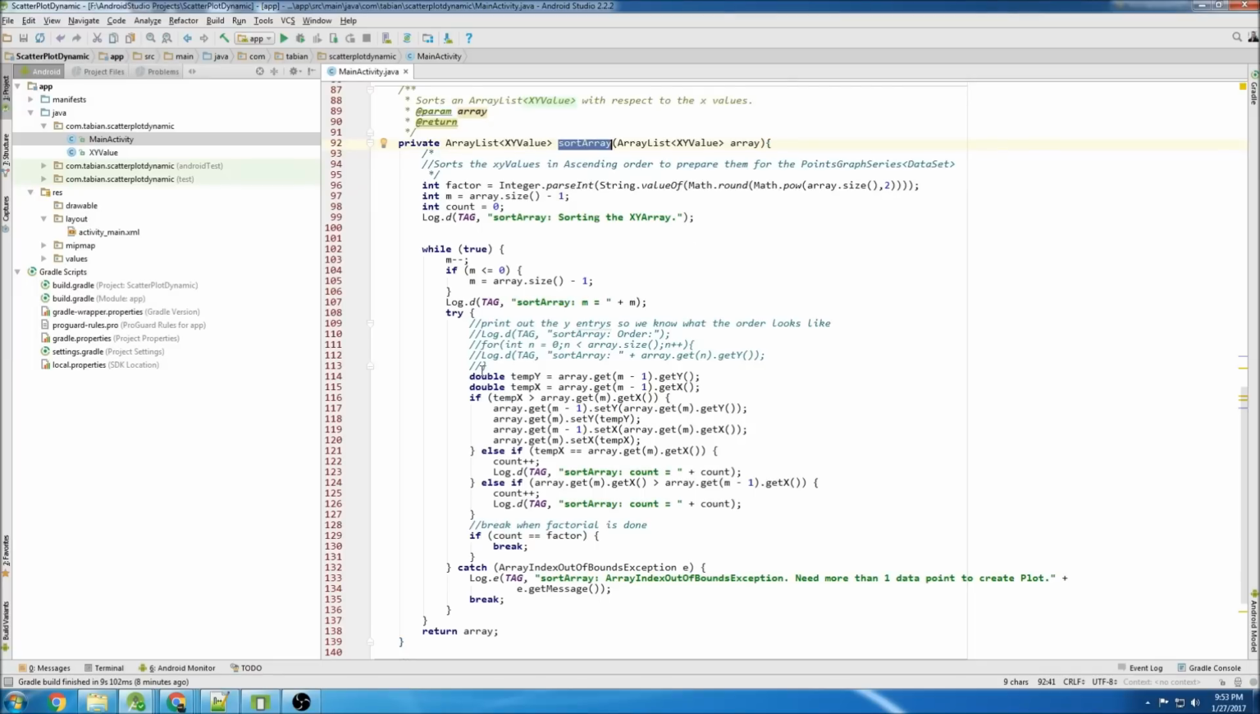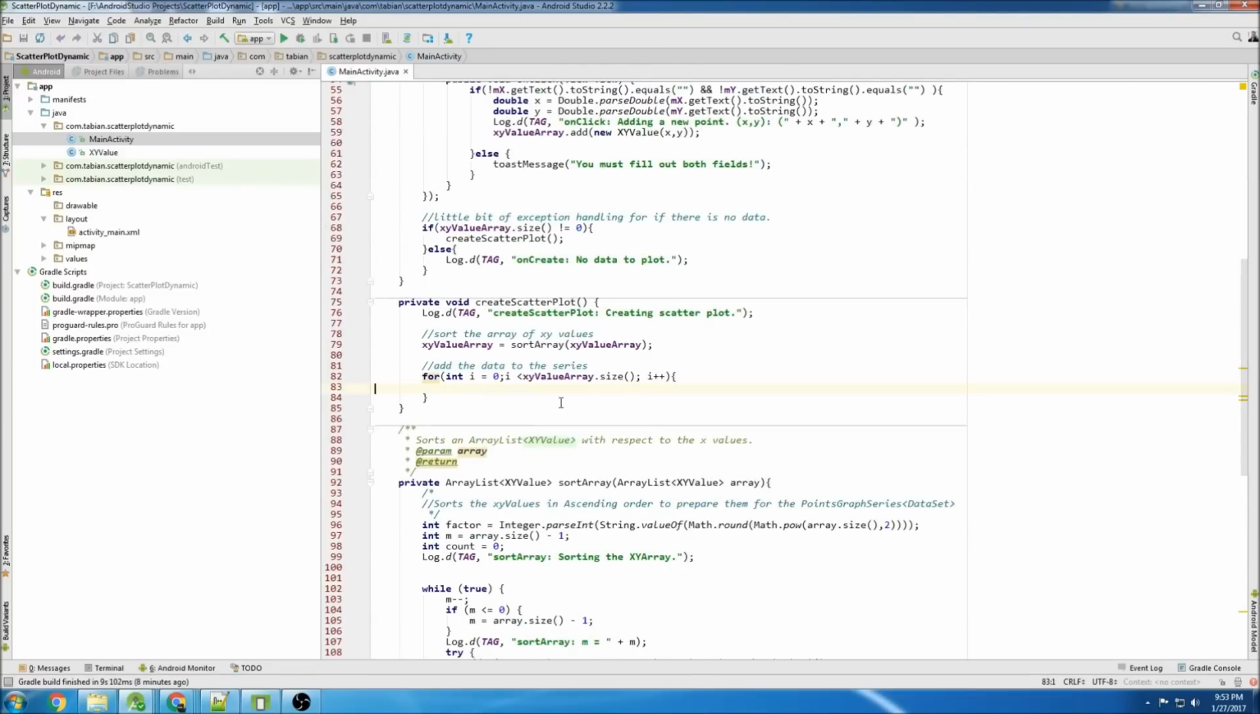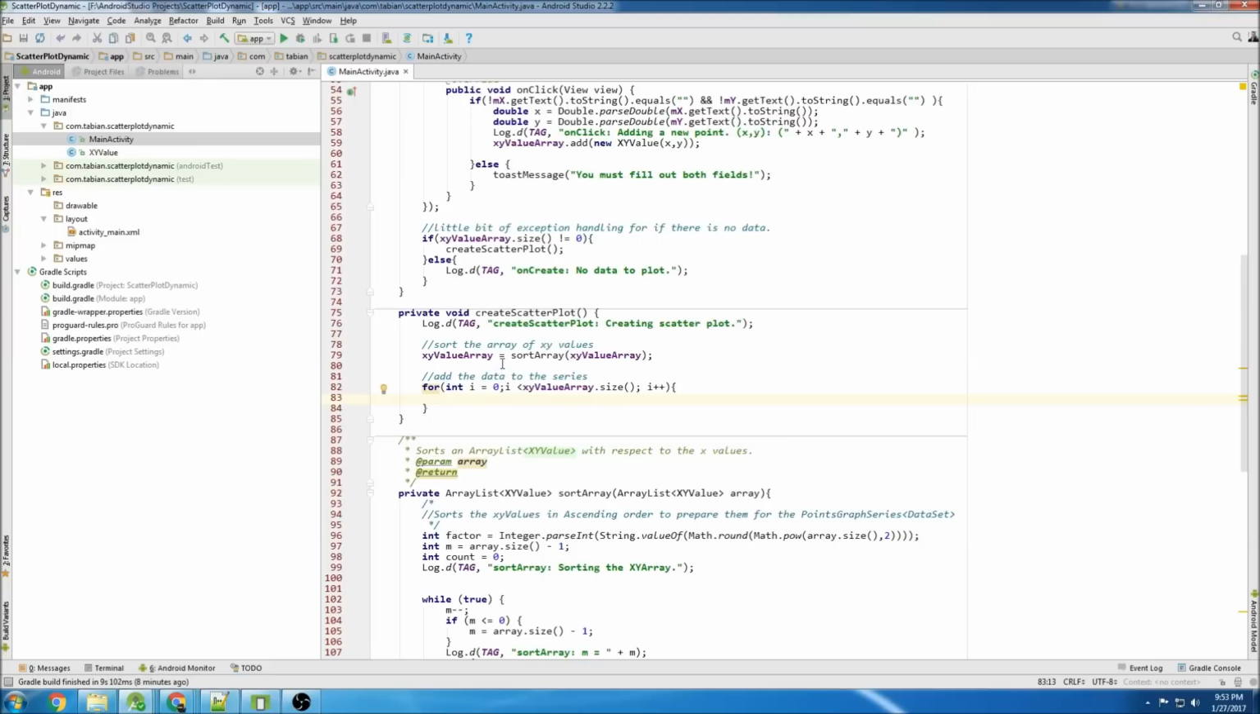If you're interested in watching it sort, you can just uncomment these fields right here. Although I wouldn't recommend doing it if you're not going to watch the log because it slows down the app a lot. So now we'll go back up to our for loop and populate our XY series.